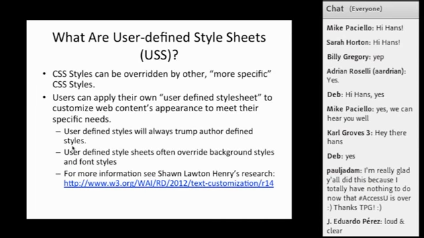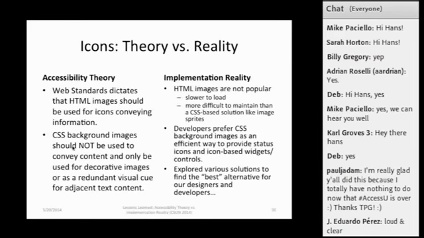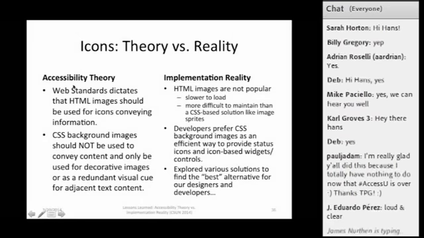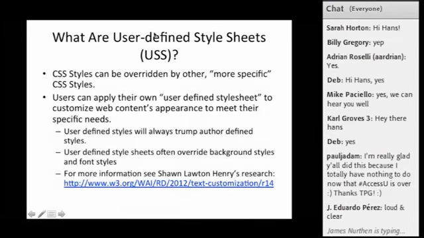And one of the reasons for that is basically what I just described. People may want to disable their CSS style sheets because it fits their needs. People may want to override their style sheets in a way that fits their needs more. So that's the theory behind it. We use HTML images for meaning and semantic information, and use CSS background images for meaningless decorative content.